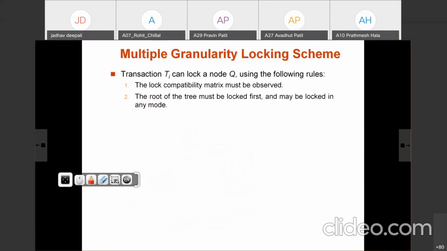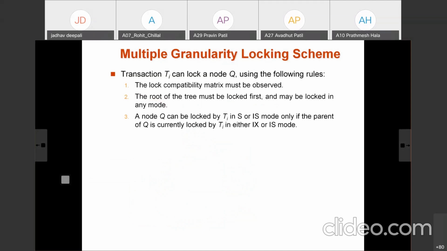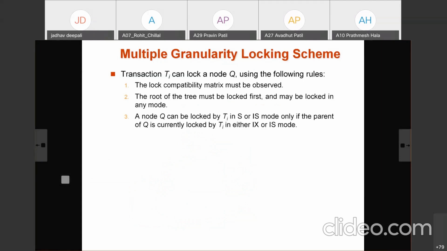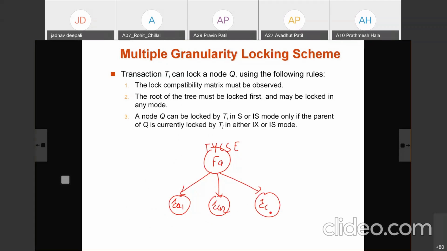Okay. A node Q can be locked by Ti in S or IS mode only if the parent of Q is currently locked by Ti in either IX or IS mode. Means suppose the parent, we consider the file and the records in that. So the file of ICSE, the records are there, RA1, RA2 up to RA. Total you have 100 and something students, suppose 110 students, considering both the divisions.